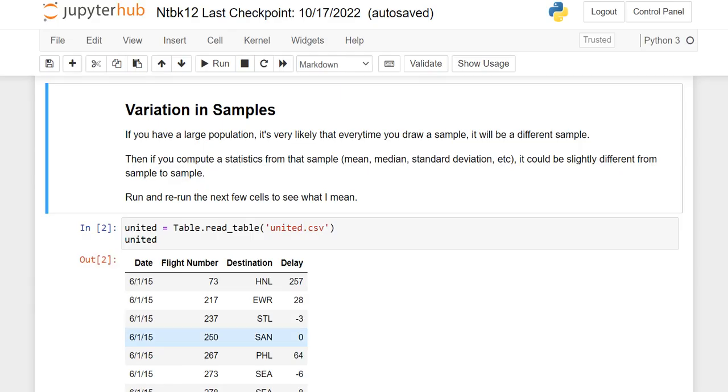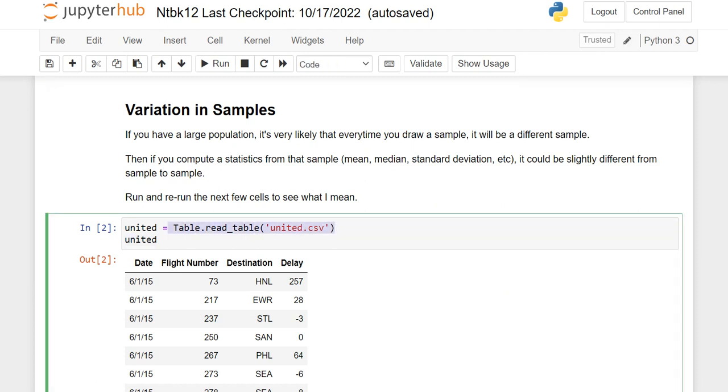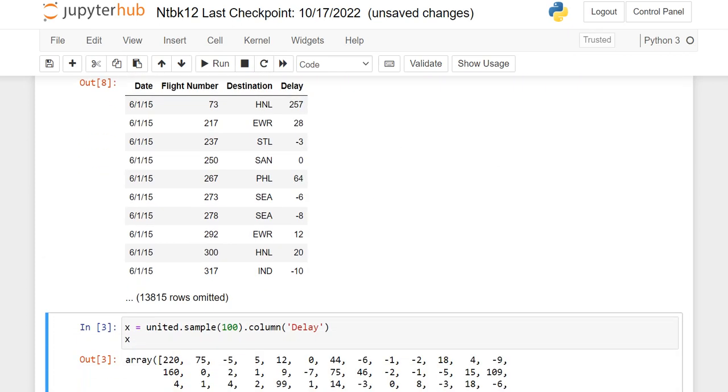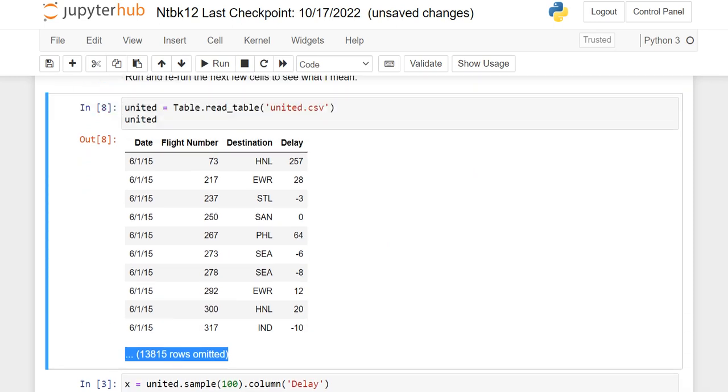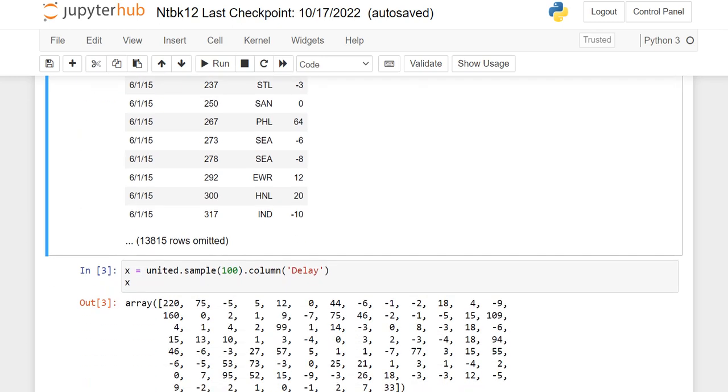so let's dig right in. And we're back here with the variation in samples. So we have this interesting table called united.csv, which is a bunch of these United flights. How many? Well, there's almost 14,000 rows emitted. So we're talking about 14,000 different flights. And we have the flight number and the destination. I believe HNL is Honolulu. Never having been there, that's on the bucket list, but and the delay column is how many minutes late the flight was, okay? So what we're doing first is we're sampling 100.